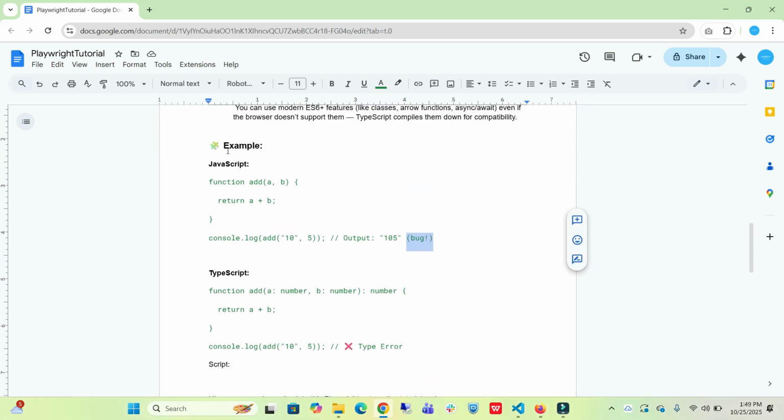Okay, here we have another example, for a function. Let's say we have a function named add, taking two inputs, a and b, and returning their sum. In the next line, we console log the result, and while passing the argument, we pass a string value, so it will concatenate and give 105, but at runtime it will be a bug. According to the function, the result should be 15, but the user is accidentally passing a wrong string value, so it will be a runtime error.